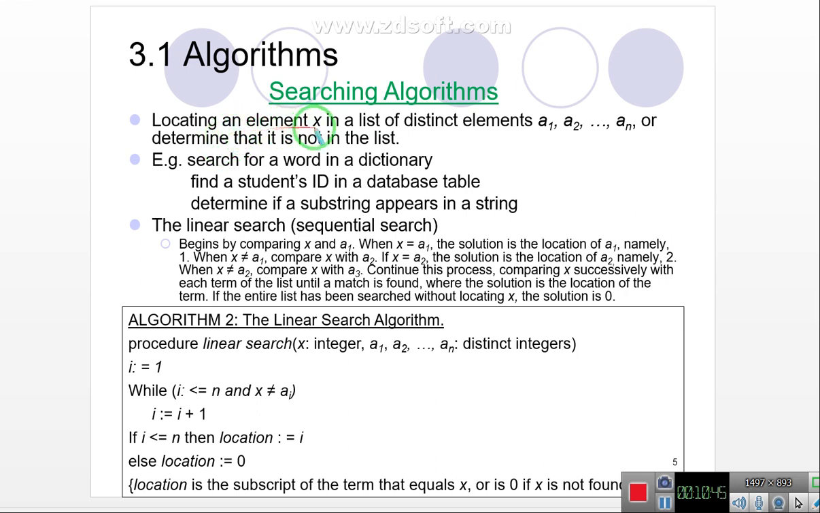Locating an element x in a list of distinct elements, this is your list. You need to find a distinct number or determine that it is not in the list. Example, search for a word in a dictionary. So it's a searching. Now, find a student ID in a database table, it's another kind of example. Determine if a substring appears in a string, it's a similar example.